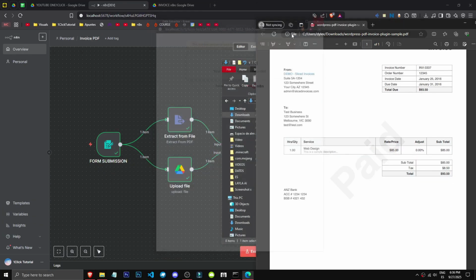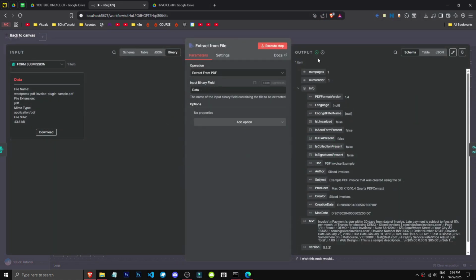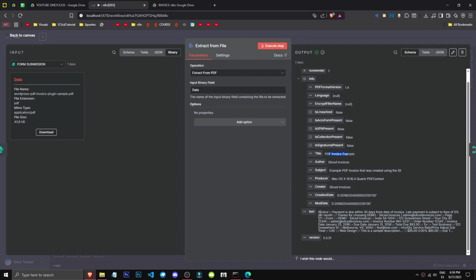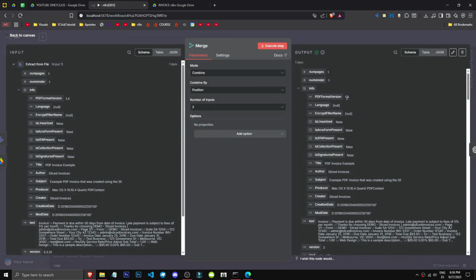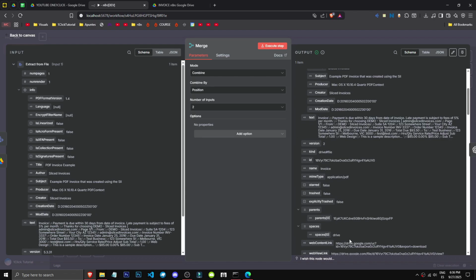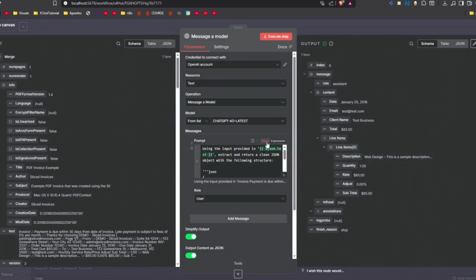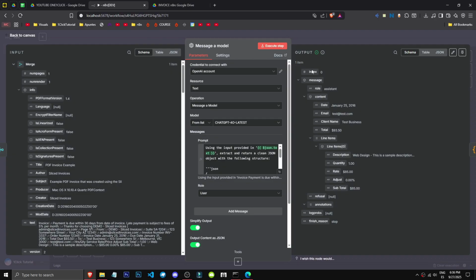Now, the process will extract all this data from the file. You see it, right? There we'd have the subject, title, producer, and so on. We'd have the text too, which is important, okay? Then we combine everything, okay? It gives us this result where we've tried to elaborate a bit more. Now let's message the model, alright? Once messaged, the model gives us this output here.